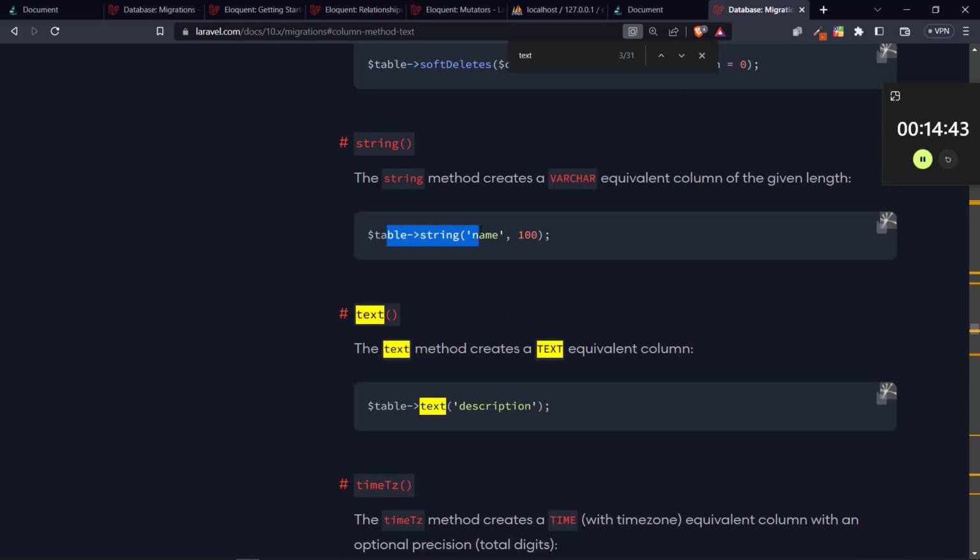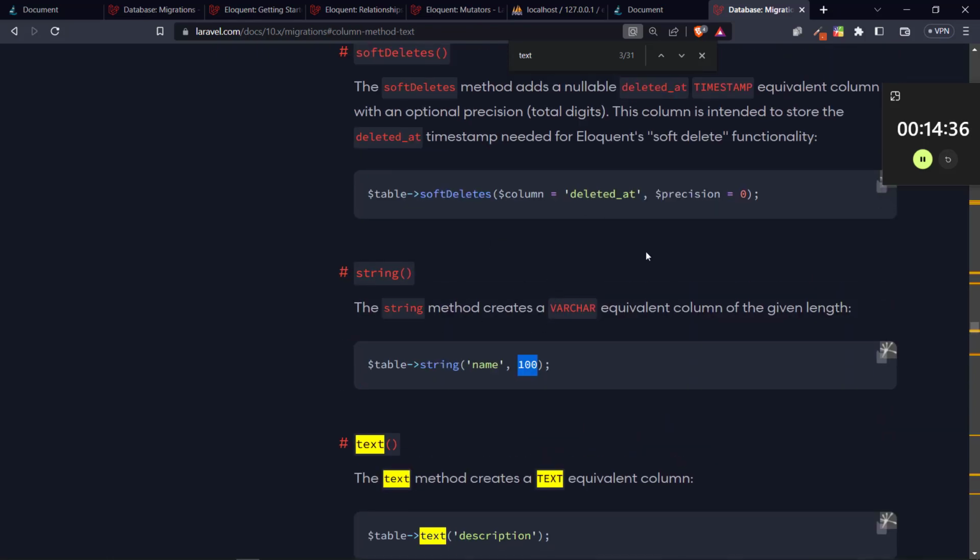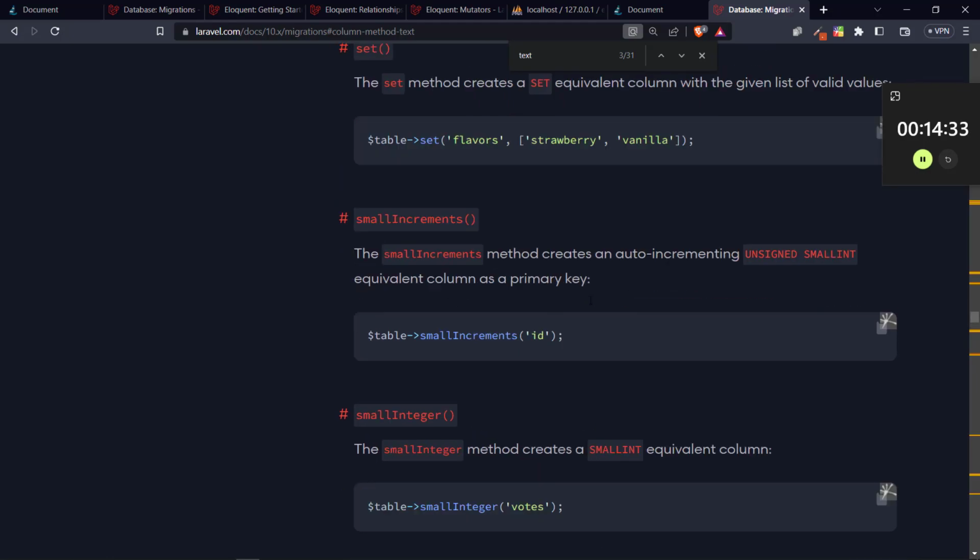Then you have a string. A string is just a variable character where you can limit the length, and by default it is what? It is 485. So you can come here and read. Okay, so those are the ones. So we have date, we have anything.